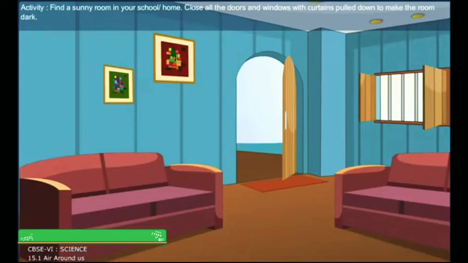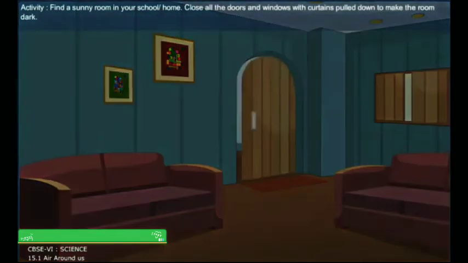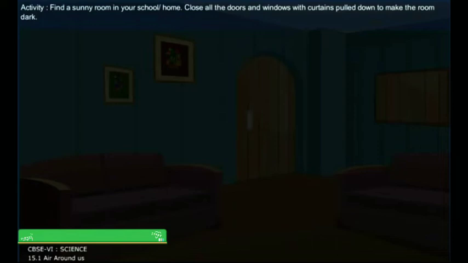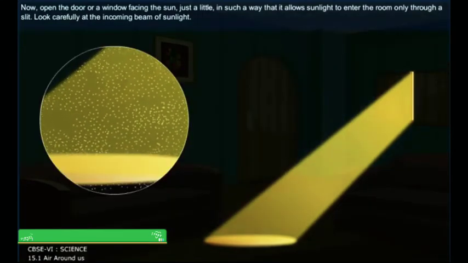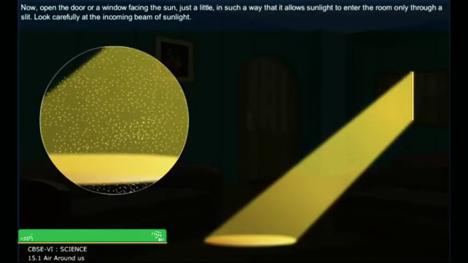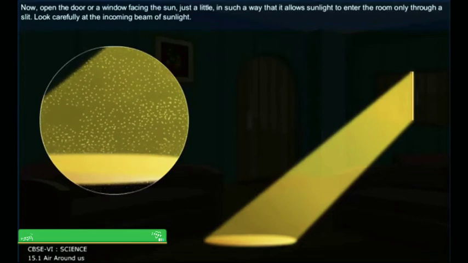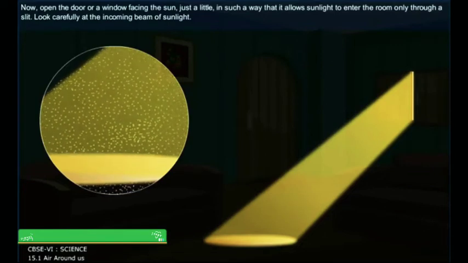The activity is: find a sunny room in your school or in your home. Close all the doors and the windows with curtains. Pull down the curtains to make the room dark. Now open the door or a window facing the sun just a little, in such a way that it allows sunlight to enter the room only through a slit. Look carefully at the incoming beam of sunlight. What can you observe? Some dust particles, isn't it?